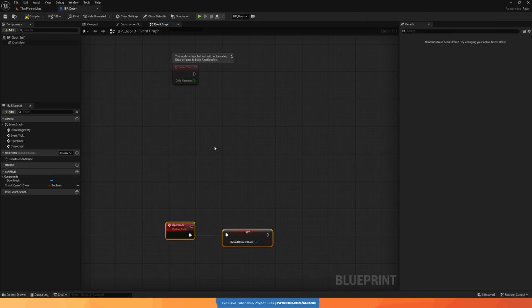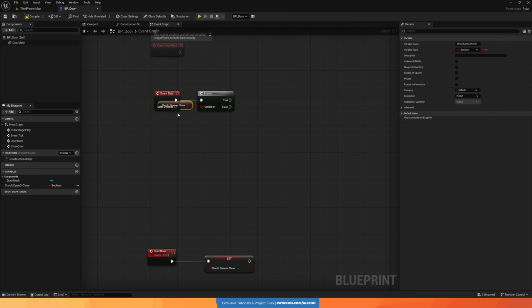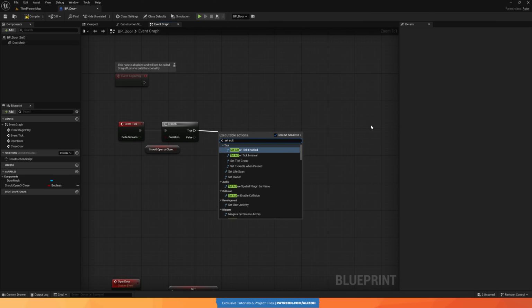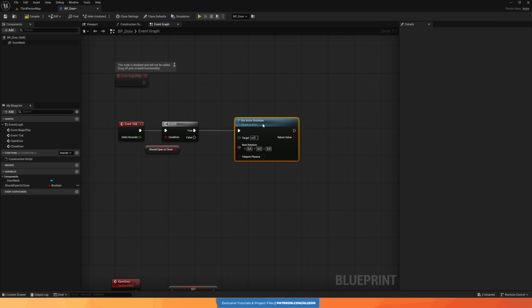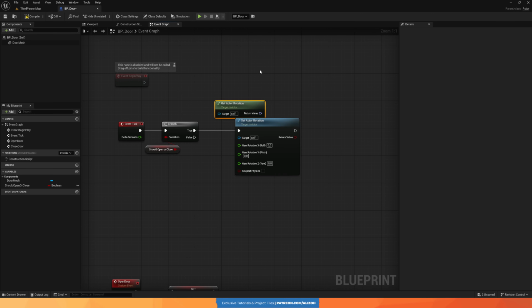variable is true, the tick function then will check. So we'll do a branch and we'll check is this variable true? That means that I can proceed with opening or closing the door. And to open or close the door, we just set the actor's rotation. And we're going to split this. And we're going to get the actor's current rotation and split this as well.